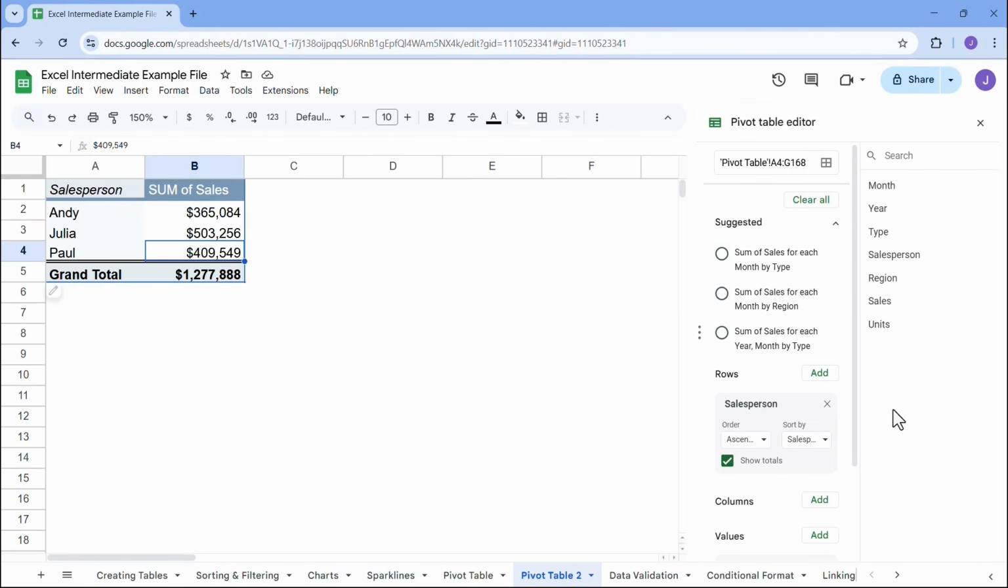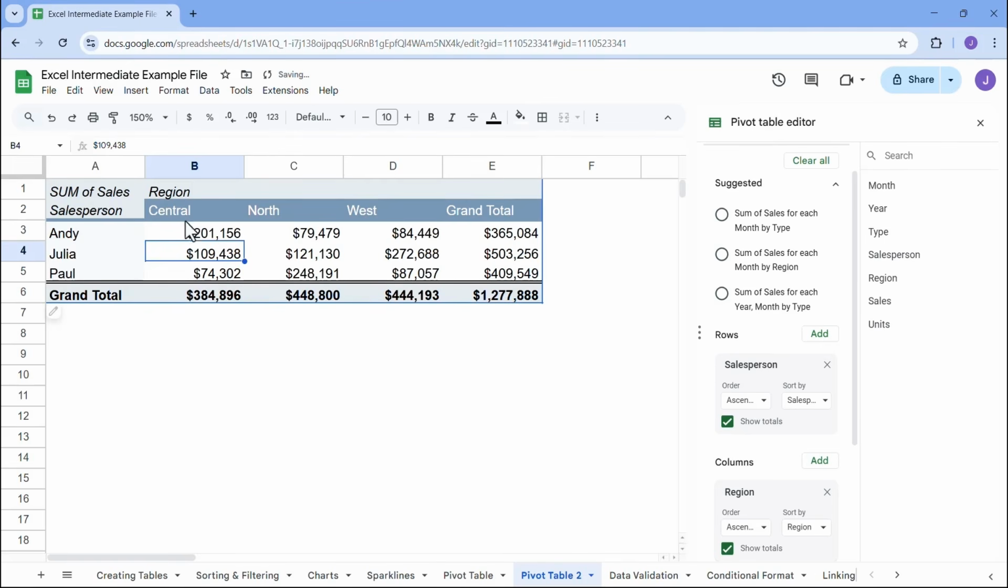So now I have how much each salesperson made. I want to get even more specific. How much did each salesperson make in each region? So I'm going to go to columns and I'm going to add in the region. So now I have my regions going across, and it makes a wonderful table. I see Andy made 201 in Central, Julia made 109. But let's take a look. Andy made 201 in Central.